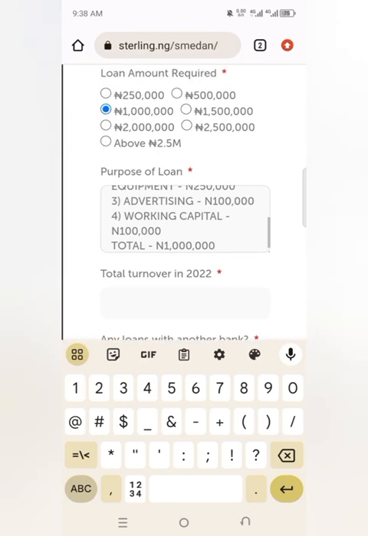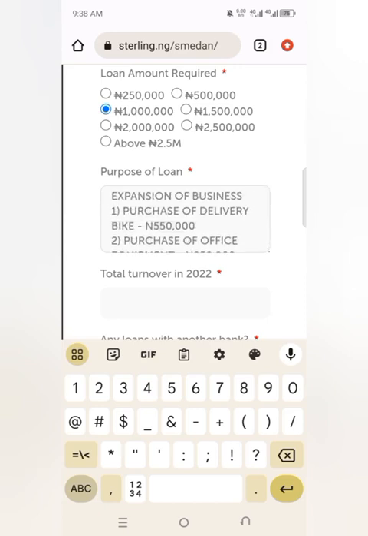Then please make sure you do something. We have announced recently that a portal is going to be launched very soon where you're going to upload a mini business plan. In your business plan, whatever you write here as a purpose must be the same thing you write there. For example, if you wrote purchase of delivery bike and you wrote 550 here, but in your business plan you wrote 650, it's contradictory. At the end of the day, it may disqualify you.